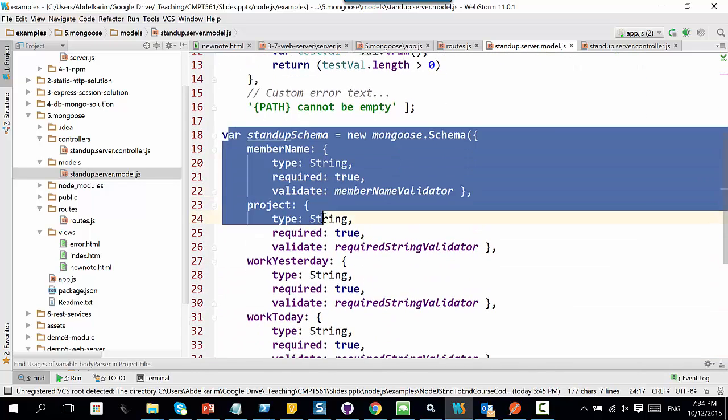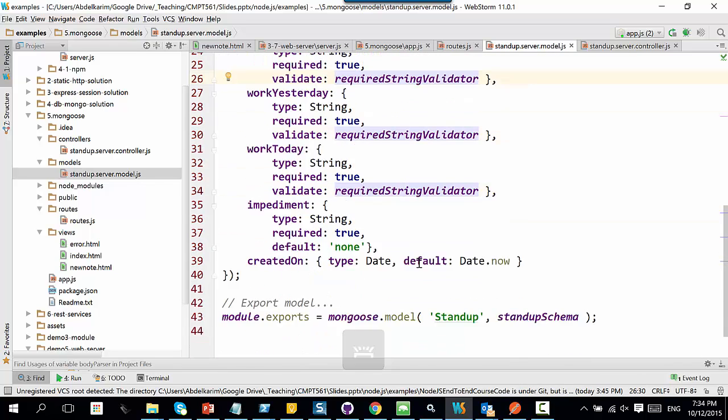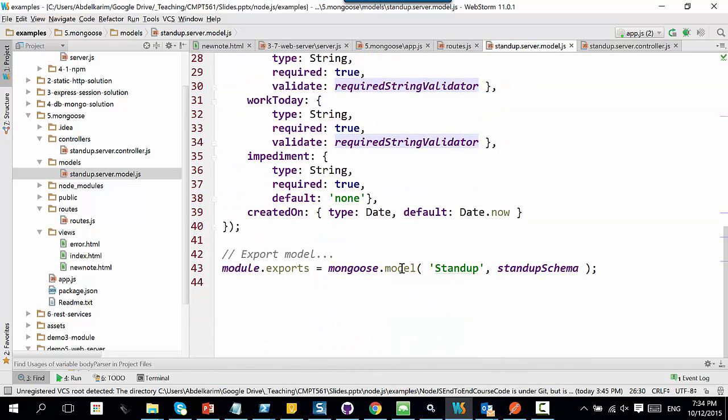So I create a schema, and then based on the schema, I create a model. So these are the steps. I grab my Mongoose module, load it in my application. Then from Mongoose, I can create a schema that describes the structure of the document. From the schema, I create a model. That's it. From that model, I can read and write to the actual database. Okay? The model has built-in logic. It knows how to read and write to MongoDB.